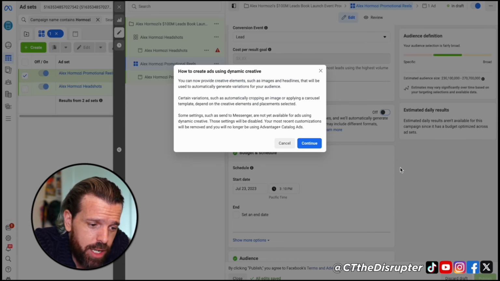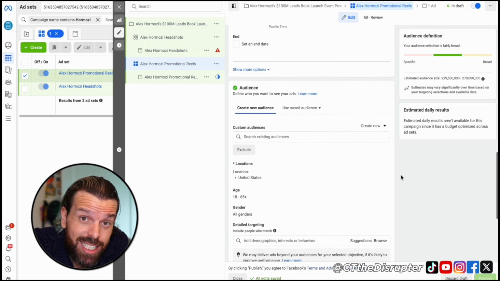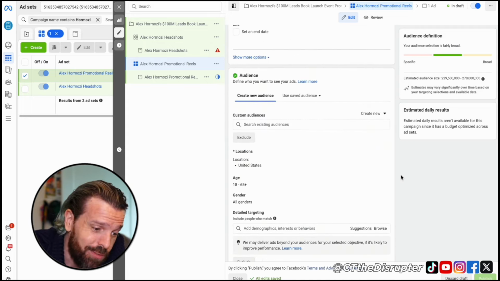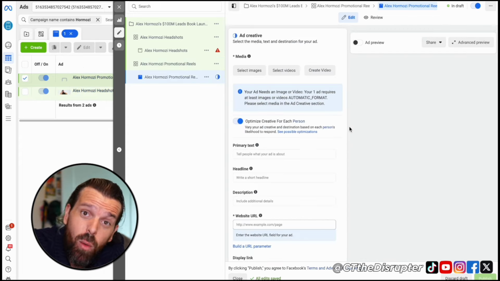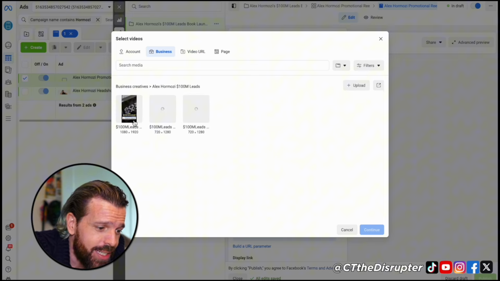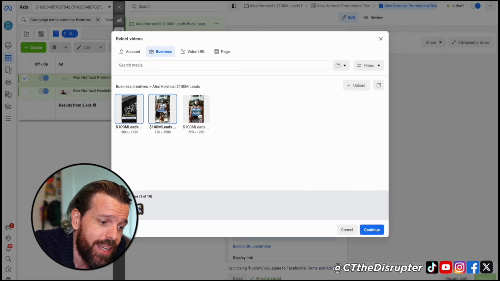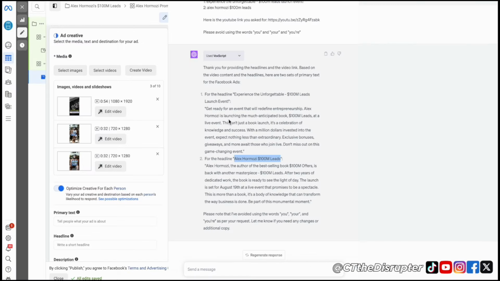And we're gonna hit dynamic creative. Yep, that's exactly what we want. We're gonna use the exact same audience, which is broad, 18 to 65 plus in the United States, and Advantage Plus placement. So this time we're gonna use videos, so let's hit select videos. We're gonna go back to this business folder, and utilize the three videos that we've already identified. We'll hit continue, awesome. And we're gonna go ahead and use the copy that we've already made, right?